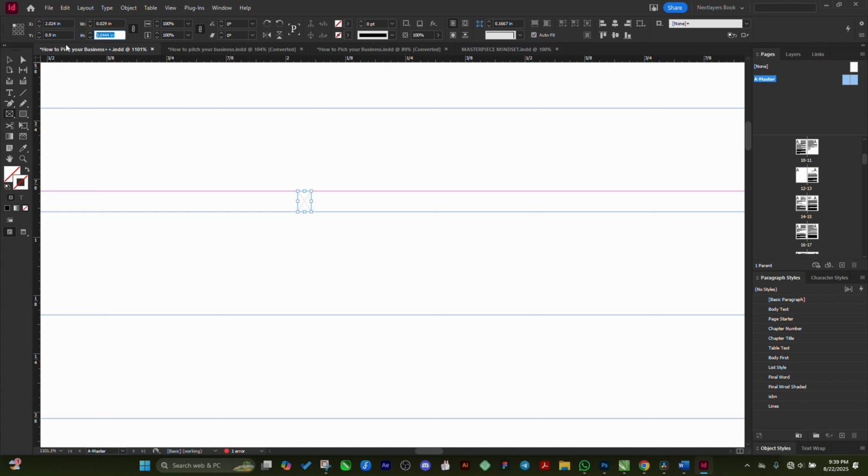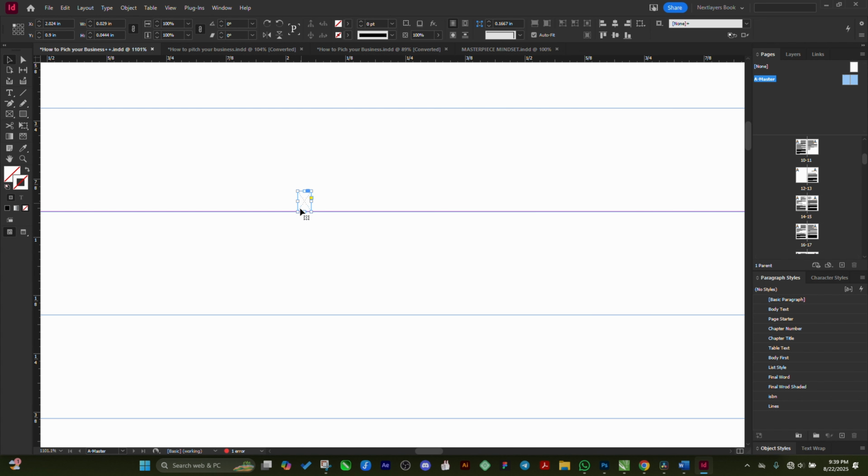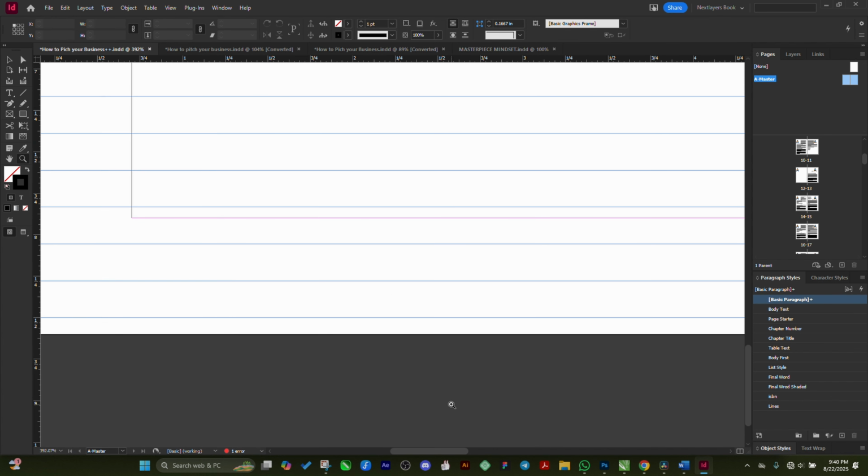I'll copy it, Ctrl C or Command C, go back to layout, margins, and then I will add to it. Just tap plus and then paste that number. All right, I'll click OK, and then that is sitting on the baseline grid. Ctrl 0 or Command 0. I will do the same thing for the space down.